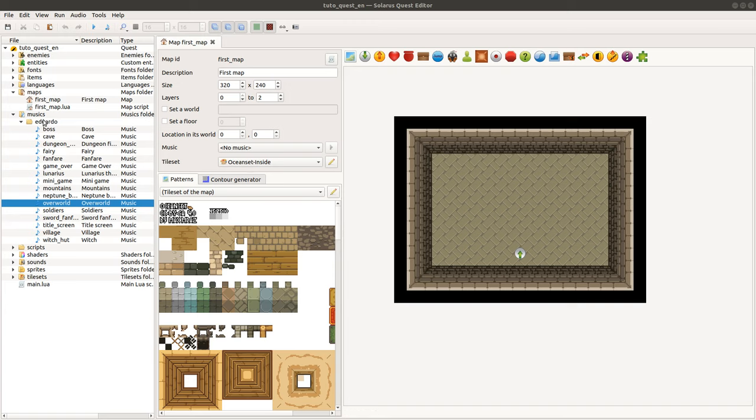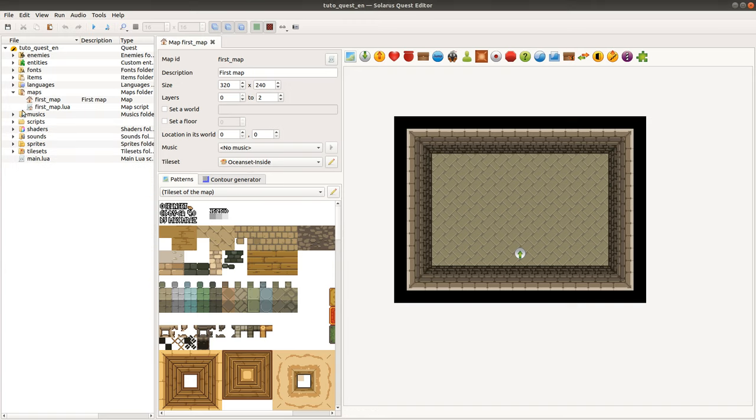Because in your project you might have a lot of things, you might have some maps, some music, enemies, sprites and so on, but you will spend a lot of time creating maps. So I'm going to explain what is a map and how to modify a map. The basics. So a map is, well, it's a scene of your game.